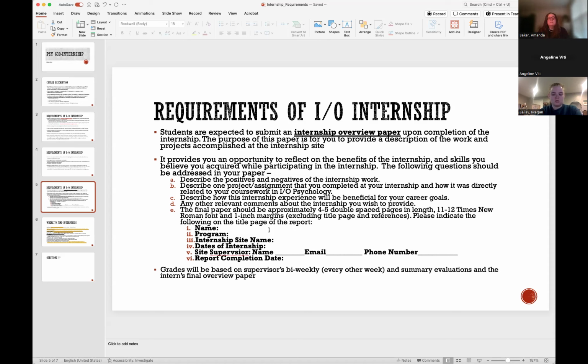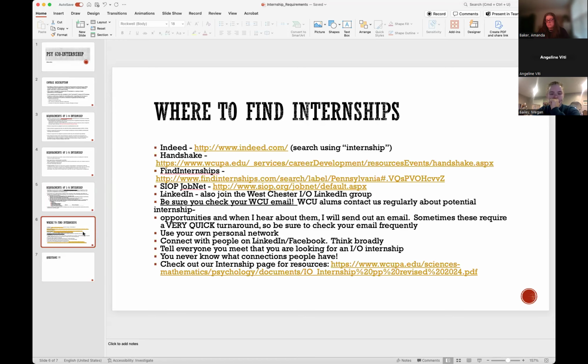So basically, those are the main requirements of what you need to complete as a part of this internship. Finding an internship is basically the first step, right? So how do you go about finding internships? So here are some links, and some links are provided in the syllabus also.